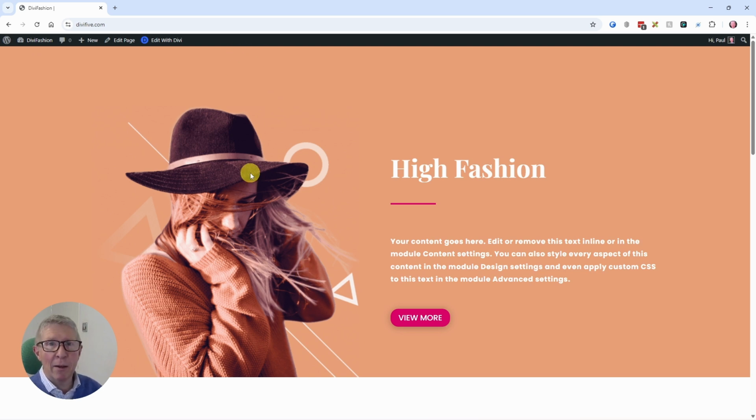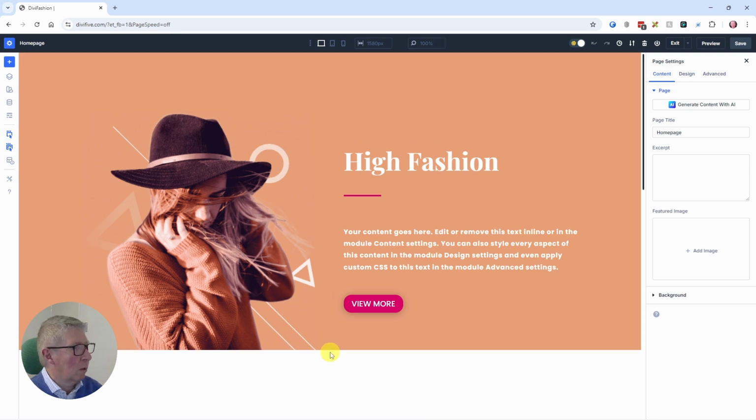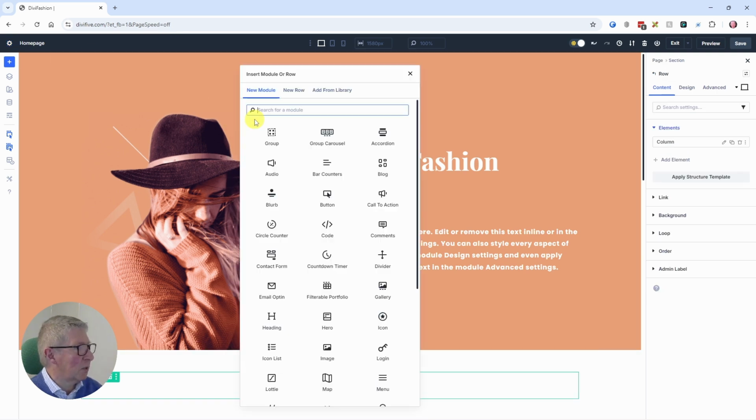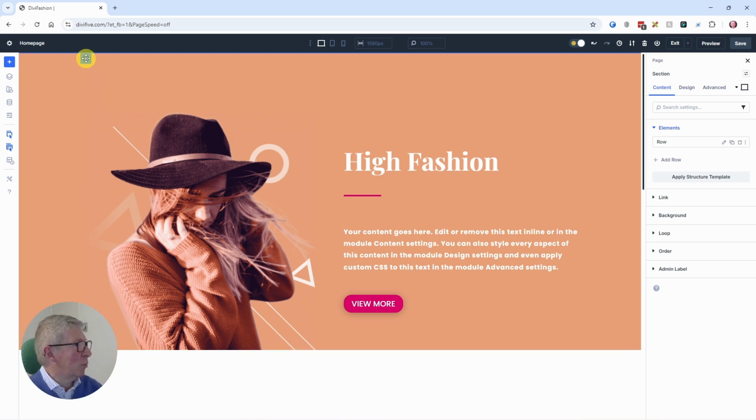So now I'll explain how you can create a header on this page and then turn it into your global header. So to do that, we click on Edit with Divi. We then add a new section. I'm going to choose a single column section. I'm not going to put anything in it for the moment. And you can see we have this section sitting at the bottom here, and I'm simply going to grab it and I'm going to slide it and put it in at the top.